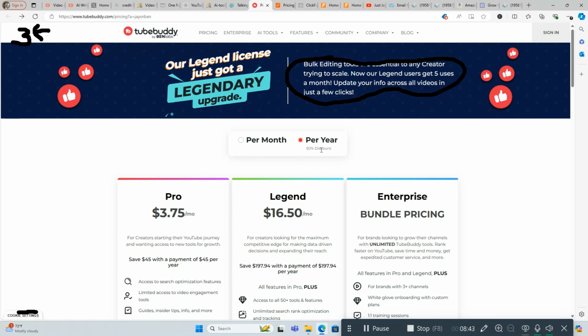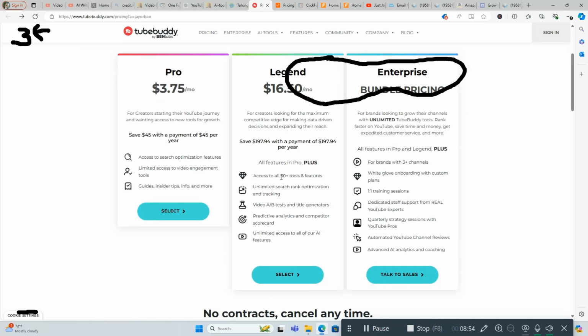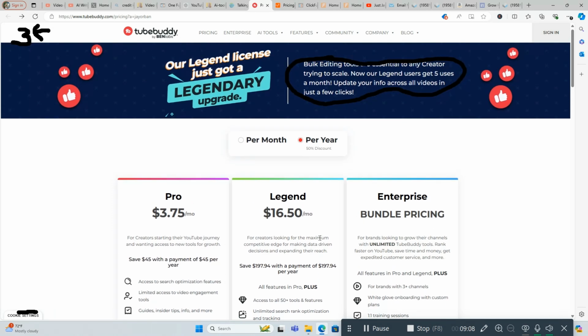These are the pricings. And then per year, you got a 50% discount right now going on. And if you can afford the Legend, if it's 50% off, I'd go with the Legend because you get access to all 50 tools, unlimited search rank optimization and tracking, A/B split tests and title generators, predictive analytics and competitor scorecard, unlimited access to all our AI features. So this is a good deal, especially when it's half off. So go with that. Link below.